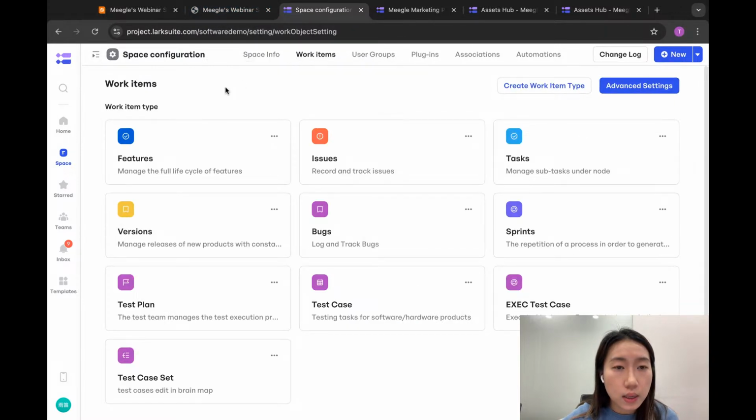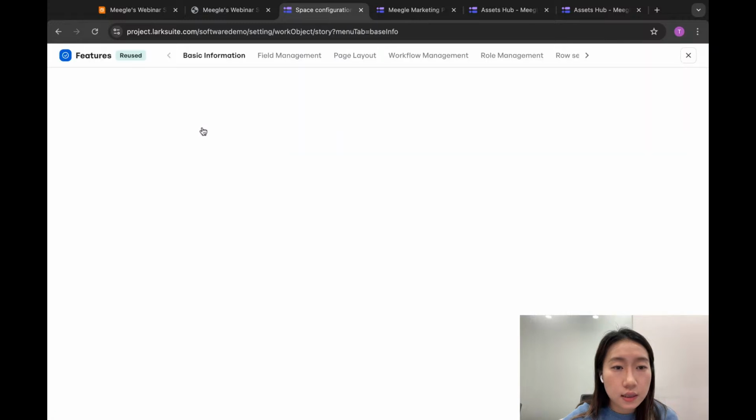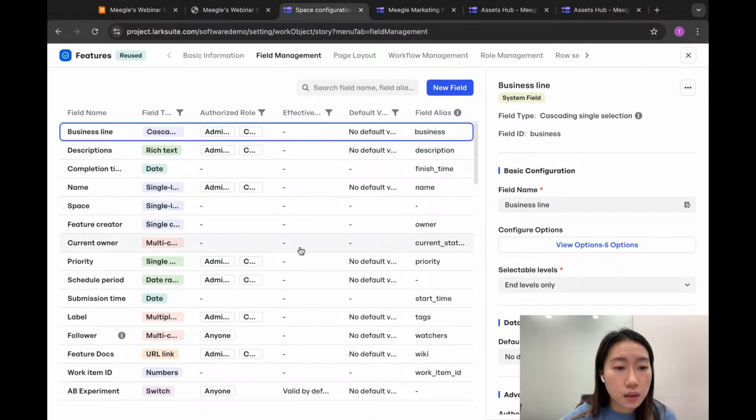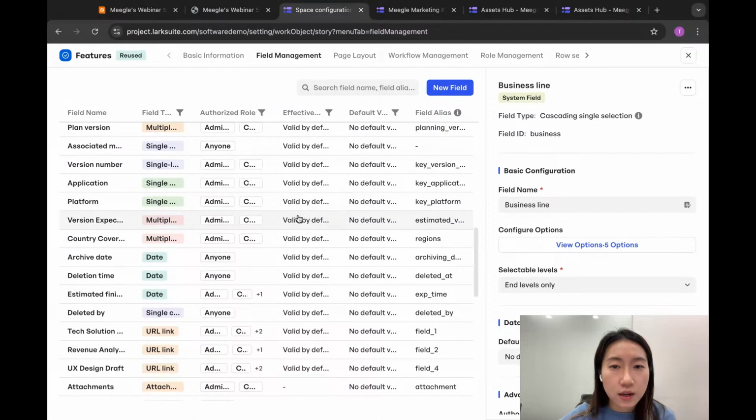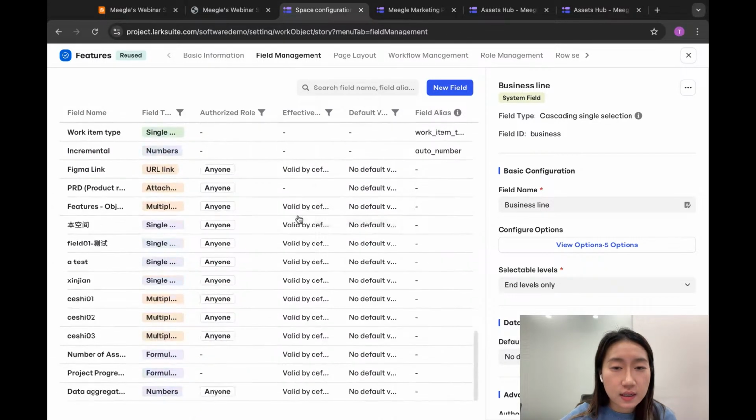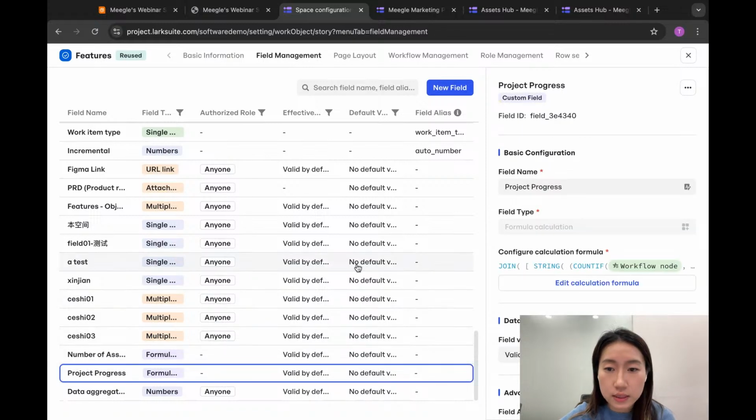And a second one would be tracking the progress risk through field management. So that, for example, let's see, I think I have a project progress list here. So here we can write all different kinds of calculation formulas to keep track of the project progress.